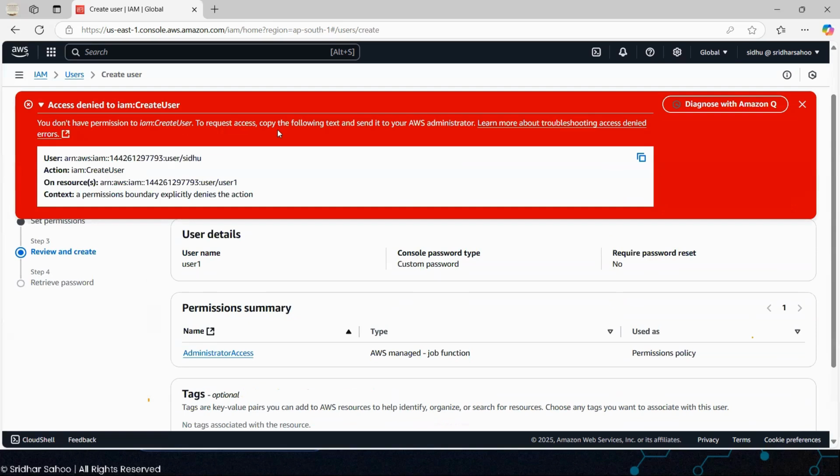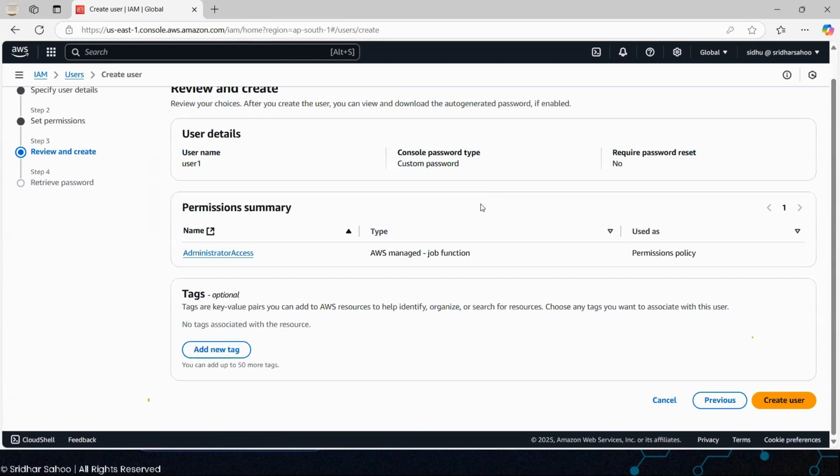I am creating a request to request access. Copy the following text and send it to your AWS administrator, which means your architect team. Why? This is the problem. I am unable to because of how we have set up. I have set a permission boundary for Sidhu. Now he cannot do what he was doing earlier with his monopoly.